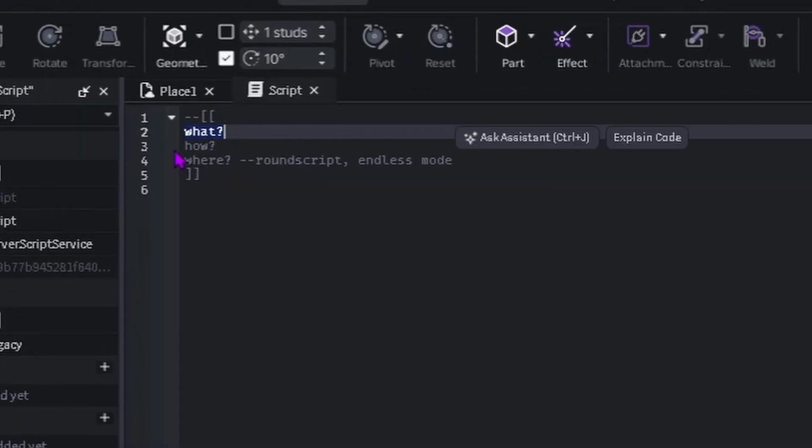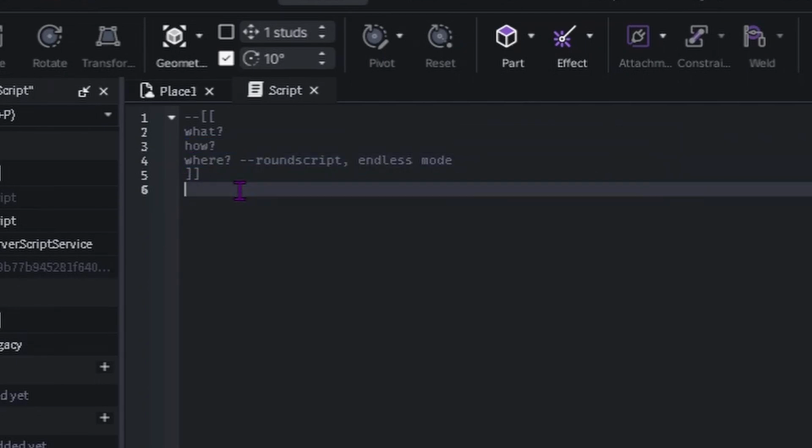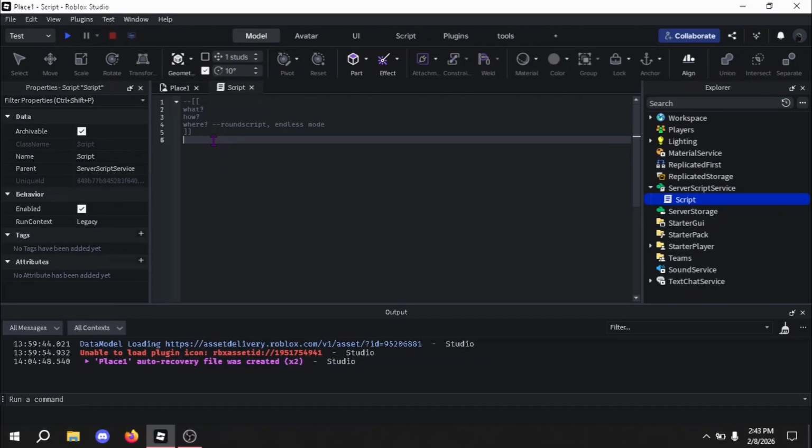I've written 3 questions here. What are while loops? How do we use while loops? Where do we use while loops? So what are while loops?